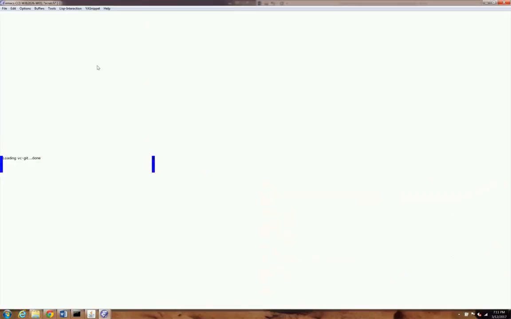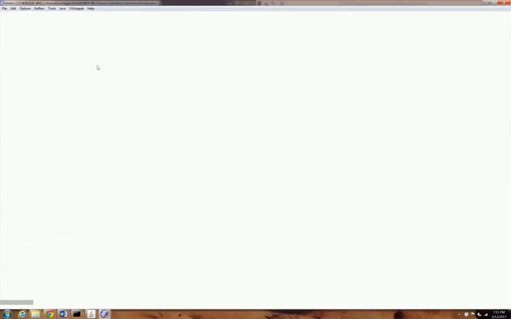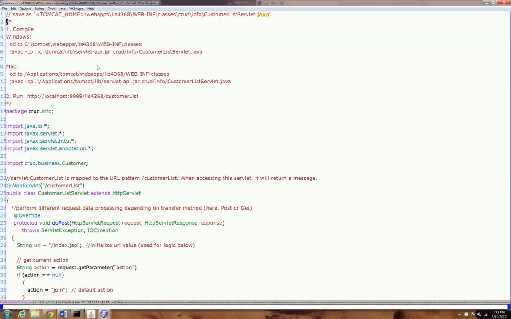I also put in here the commands that you need to run. So change this, make it larger. Here we need 2 commands, one to compile it and one to run it. Now notice we're going to do the same thing.